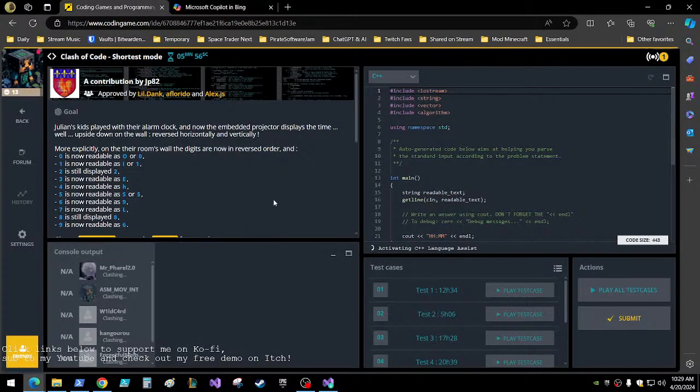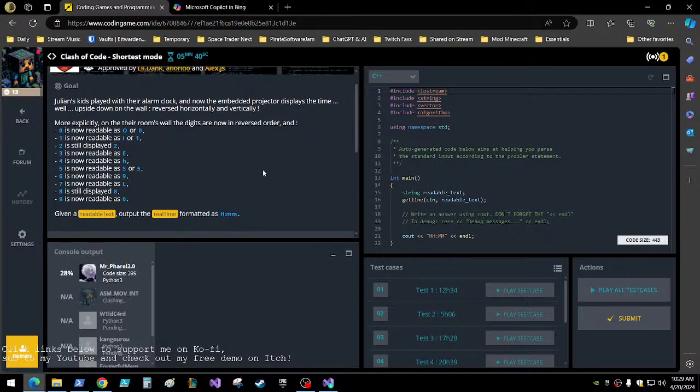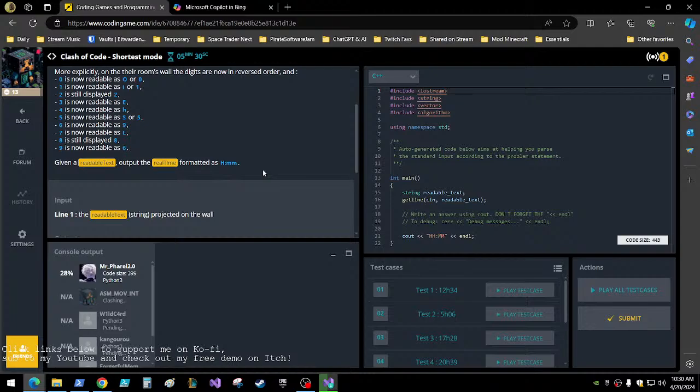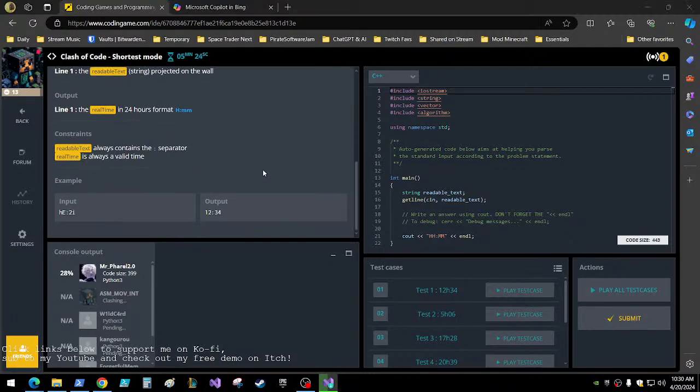Okay, let's try a challenge while we wait. 5 minutes to go. Julian's kids played with our alarm clock and now the embedded projector displays the time upside down on the wall, reversed horizontally and vertically. The digits are now in reverse order. 0 is readable as O, 1 is readable as I or 1, 2 is displayed as 2, 3 is E, 4 is H, 5 is now S or 5, 6 is now 9, 7 is now L, 8 is 8, 9 is now 6. The readable text projected on the wall. Pardon me. I don't want to do that one.